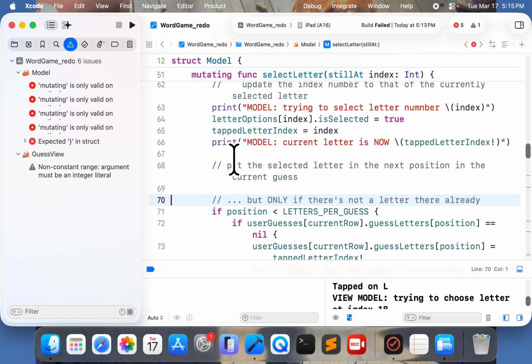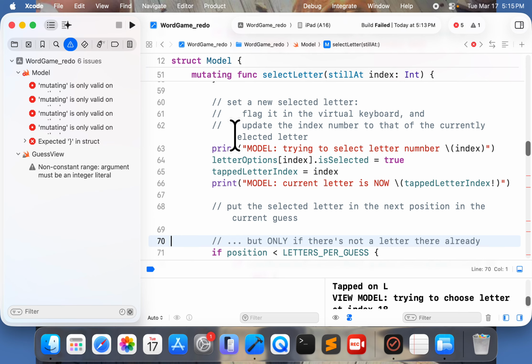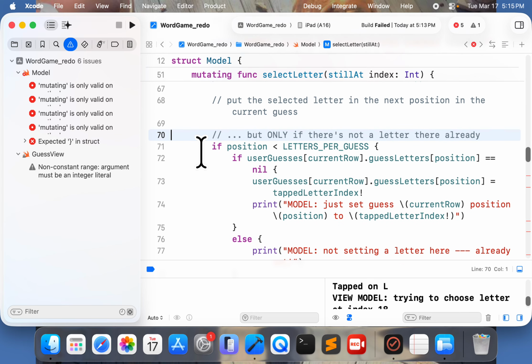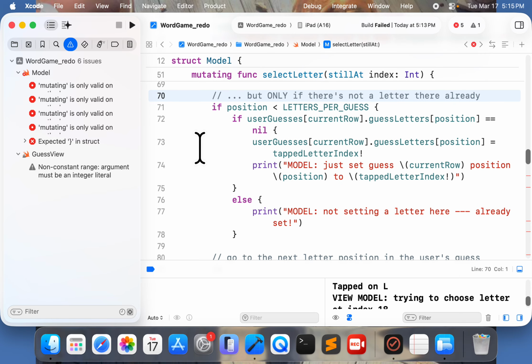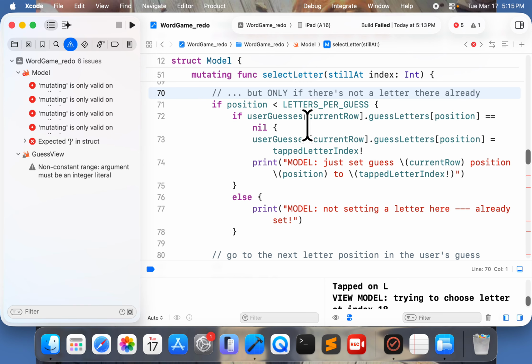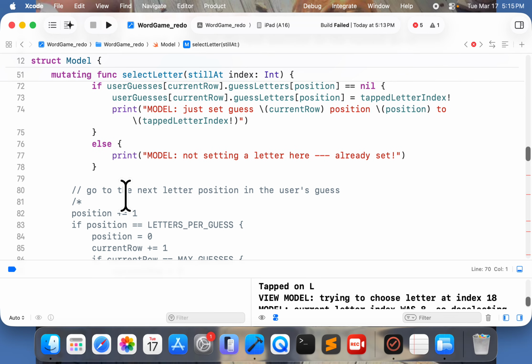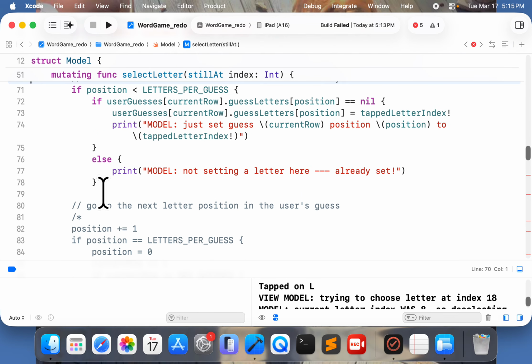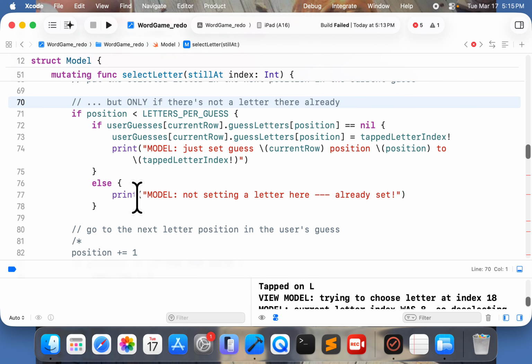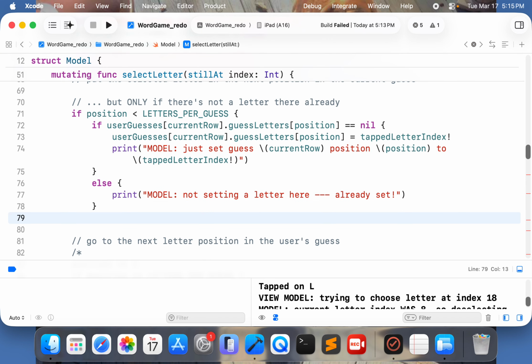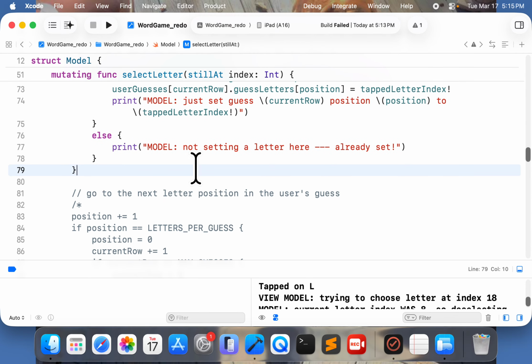Oh dear. Okay, we've got the current letter. Take the selected letter, only if there's not already a letter there. If it's not nil, you're in the way again. If it's not nil, then do that stuff. Else do other stuff. Do I not have a closing curly bracket for that? Now this is a more self-contained package. I've got an if with an if else inside it.